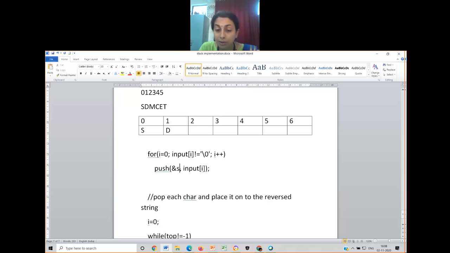In the push function, now the push function is associated with ampersand S. What is the meaning of that? The content of the stack, the value of top being 1, and current input value is M. So three values are getting passed to the push function.